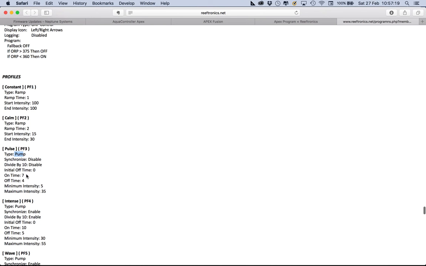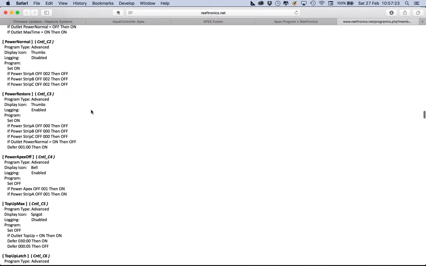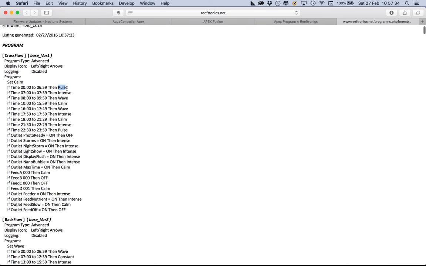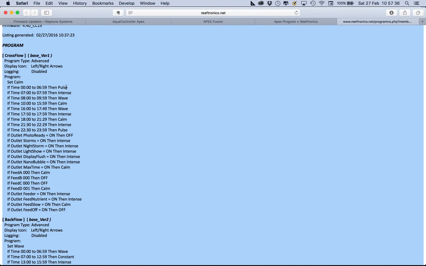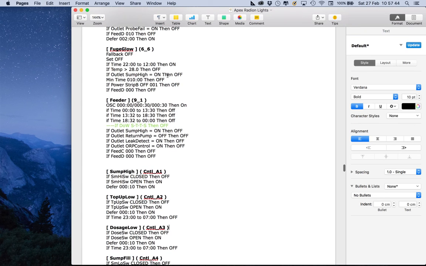Pulse is a pump, tells me when it's on, when it's off, what the maximum intensities are. So if I want to be able to control that later on, that's now how either a physical or a virtual outlet is being programmed to reference a profile. Copy and all, paste and all of that, take it to your Word document, paste it in there, and then you can sit there offline and look at all the code and try and get your head around what is going on. Okay?